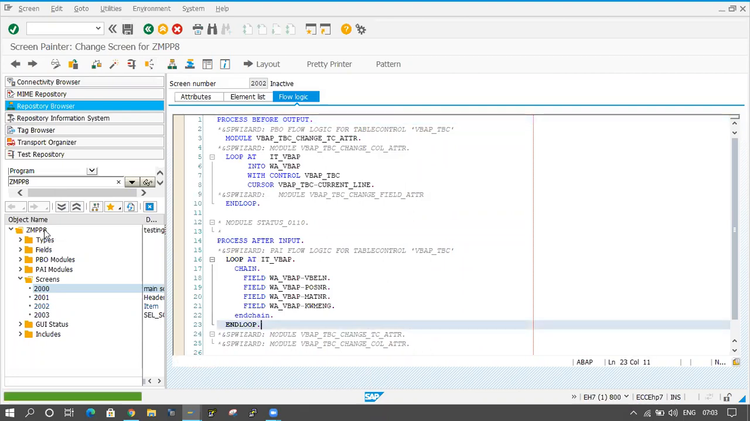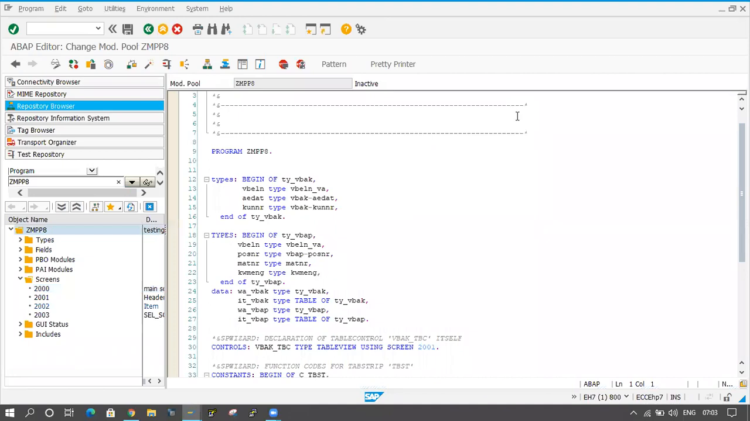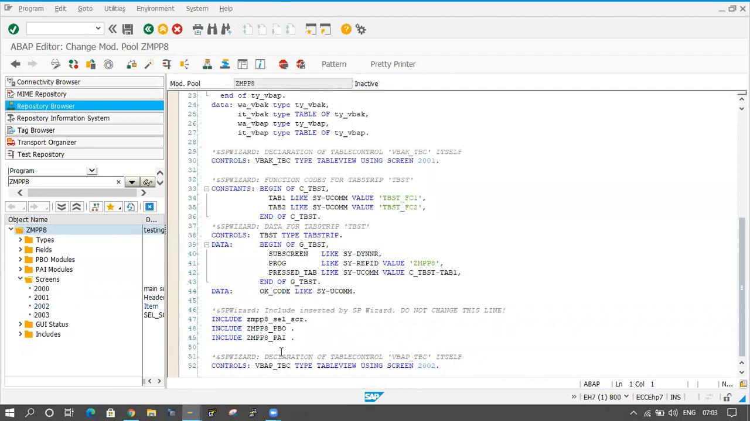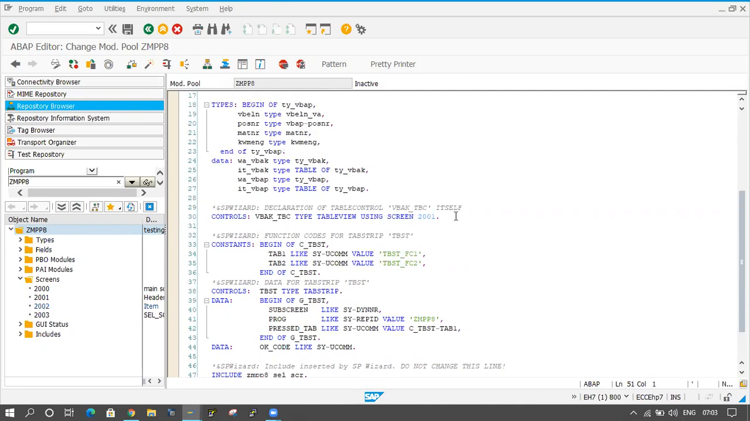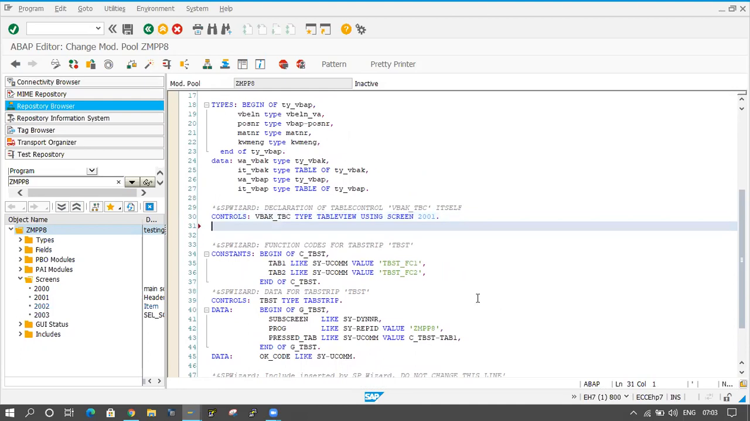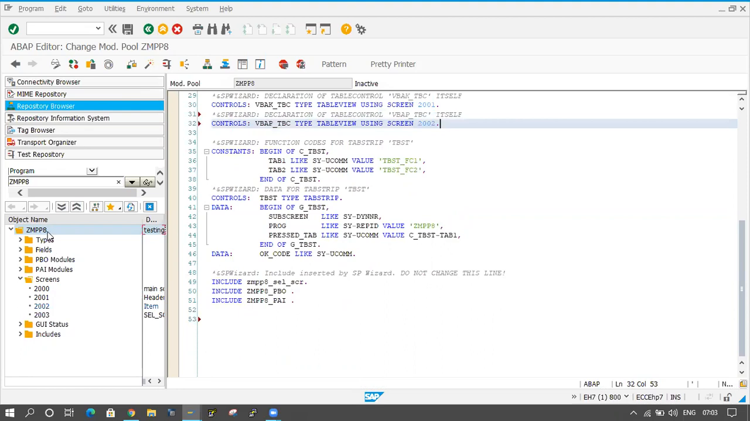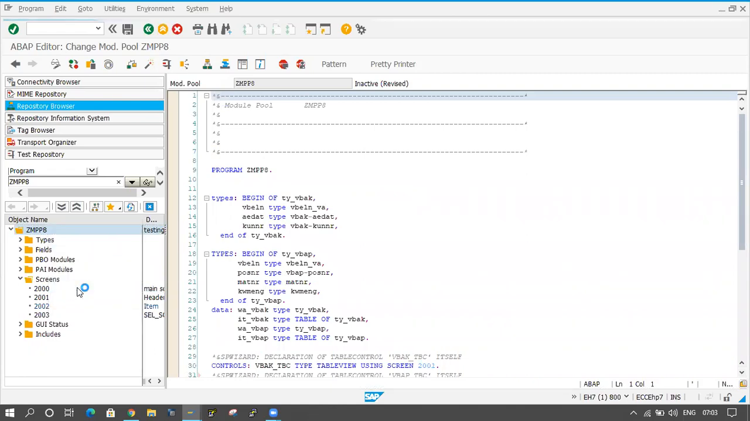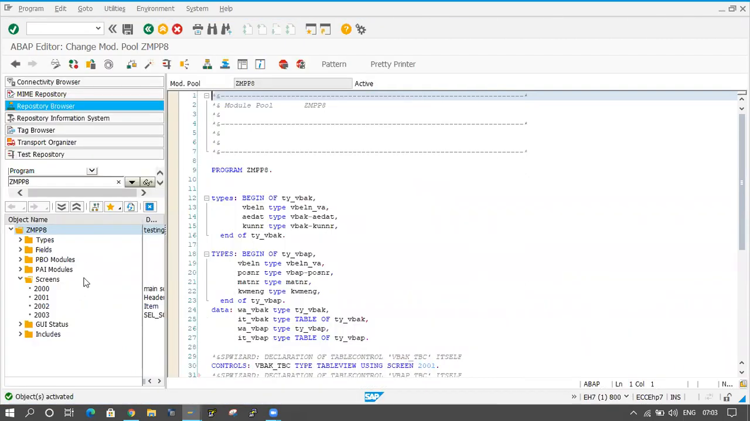If you double click on the main program, just come to the end of the program. Here the controls statement is coming. Just cut it from here and paste it at the top of the program. Includes are coming here, right? So before that, before the includes, I am pasting that one. Now double click on the main program, right click on it and activate it. Now the program is activated.